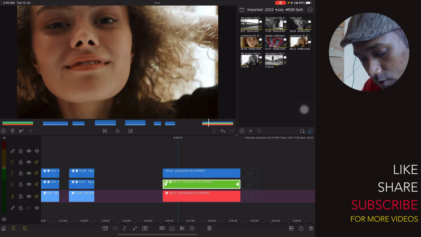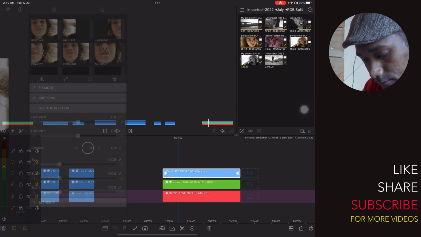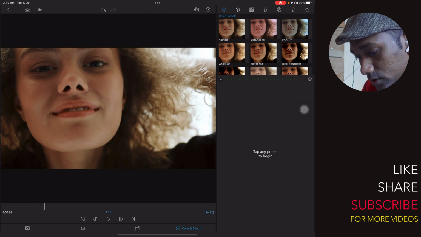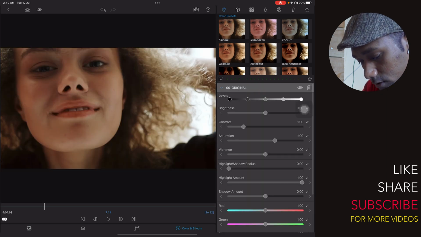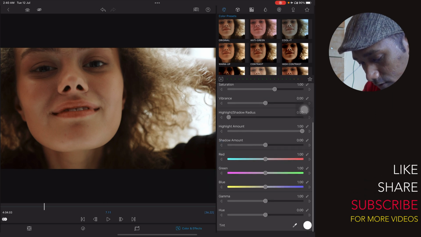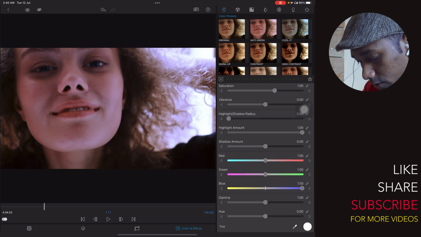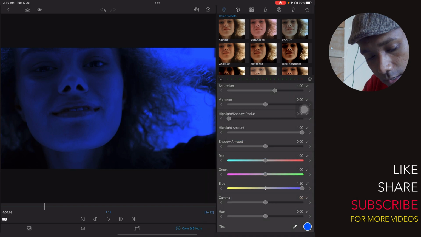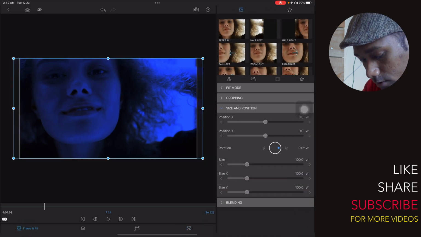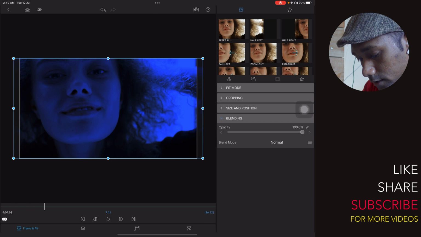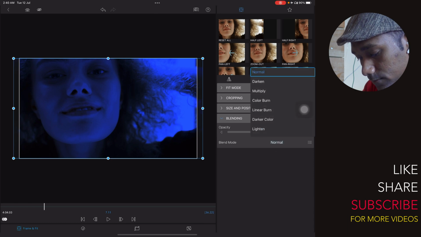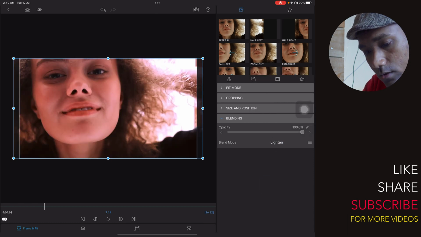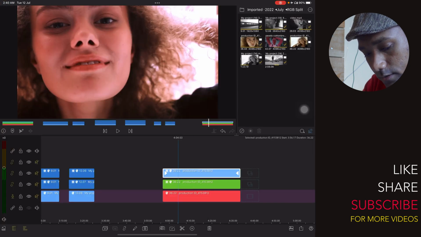Now turn on this blue layer, tap on edit again, go to colors and effect, repeat the same, tap on original and make a change in the blue one. It will be 1.50 like this. Tap on tint, it will be blue. Okay, and in the frame and fit, tap on blending. In the blending, again select lighten like this. Now go back and let's play it.